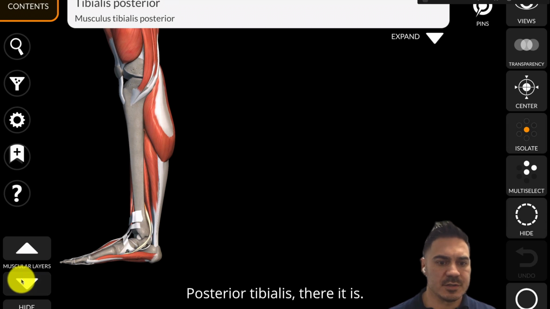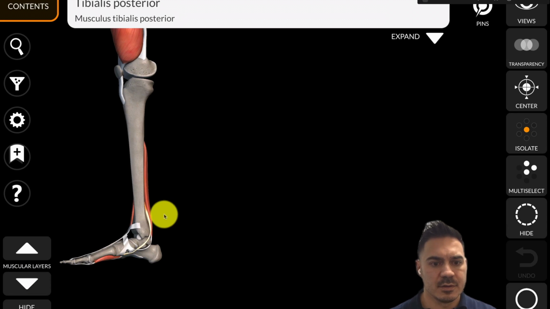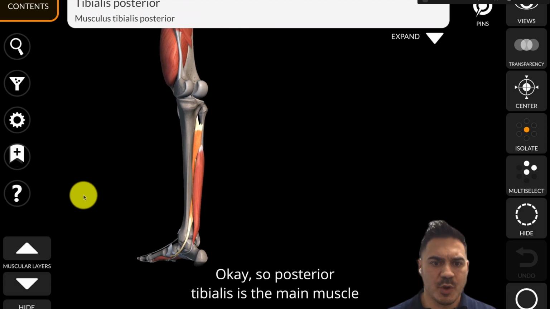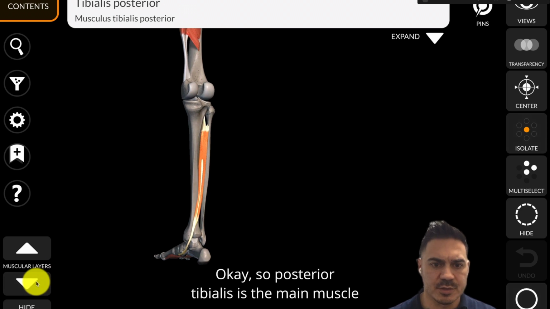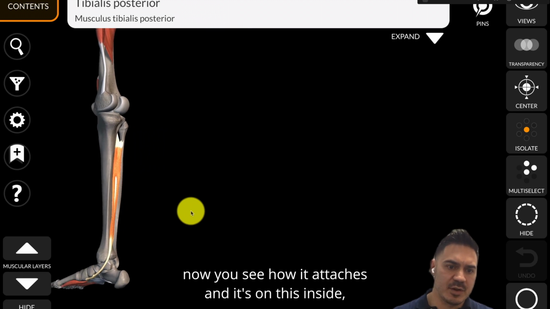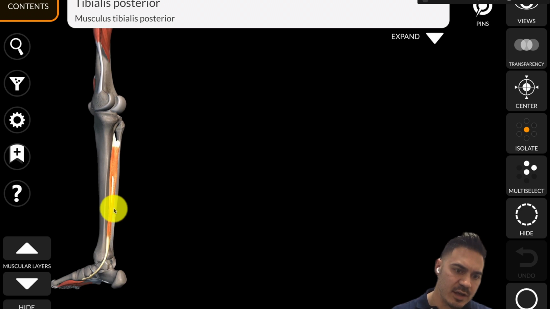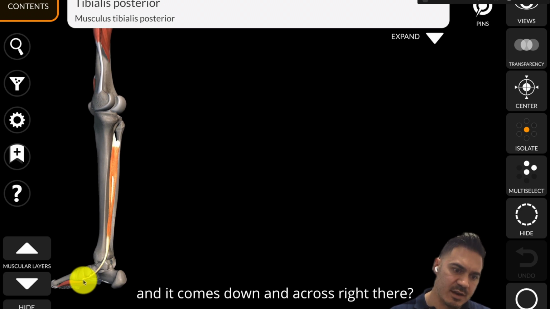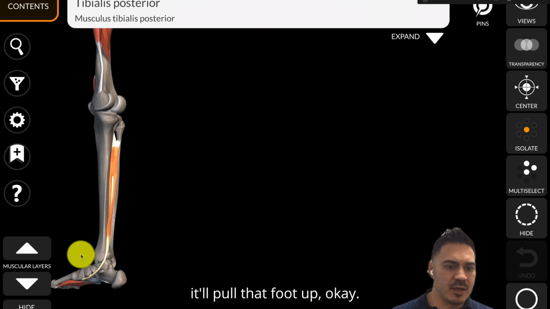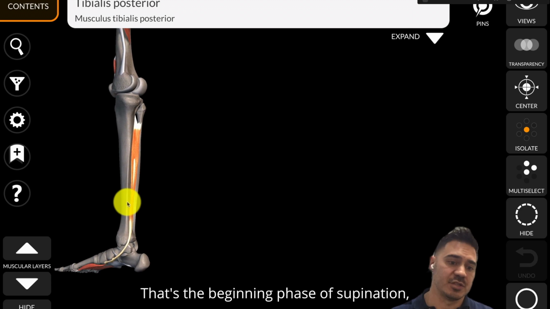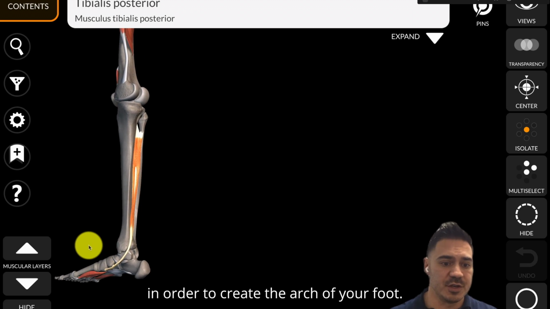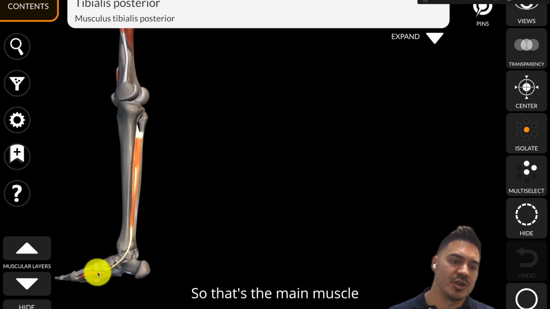Posterior tibialis, there it is. Okay, so posterior tibialis is the main muscle right there that's going to be involved with doing this. Now you see how it attaches on the inside and comes down and across right there. So when it flexes and shortens, it'll pull that foot up, okay? That's the beginning phase of supination, to create the arch of your foot. That muscle has to function properly in order to create the arch of your foot, all right? So that's the main muscle that you're going to be working with.